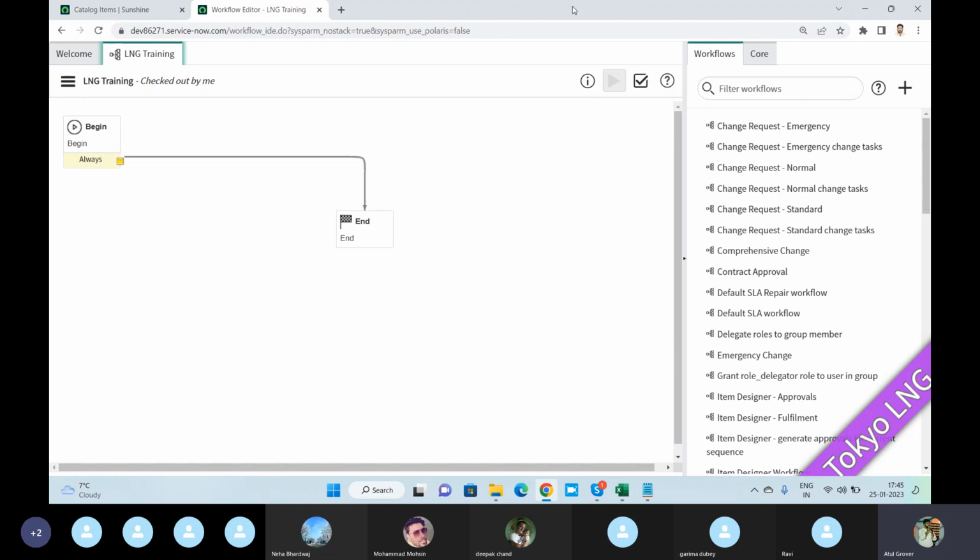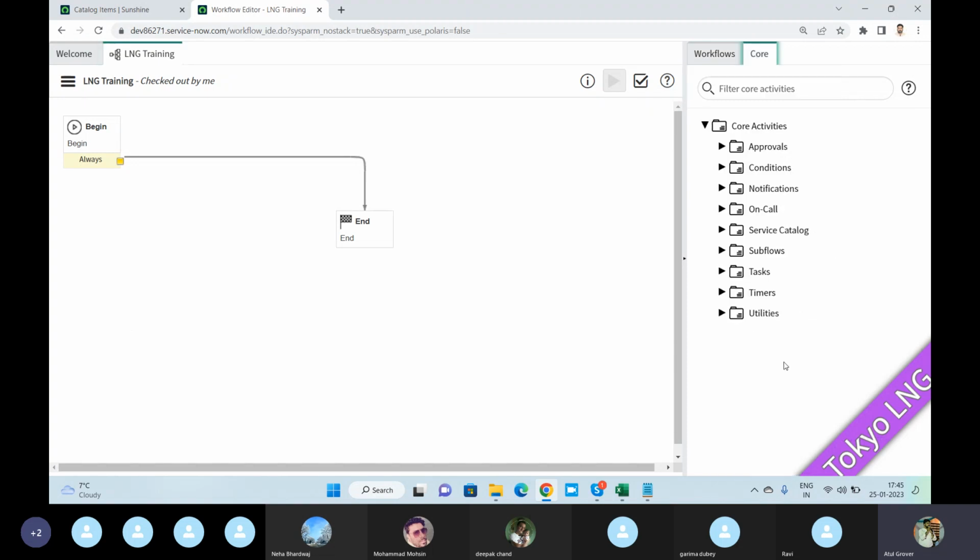So now there's a concept called the core activities. These are the activities which are given by ServiceNow, or out of the box in ServiceNow, to do your work. Like greeting is one activity. Asking well-being is one activity. Serving water or serving drinks is one activity. Serving lunch is one activity.